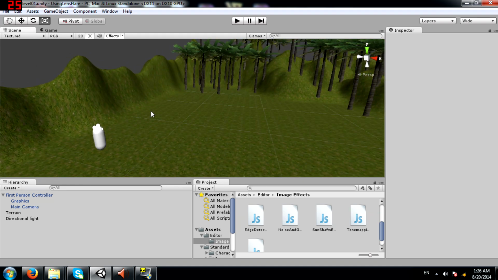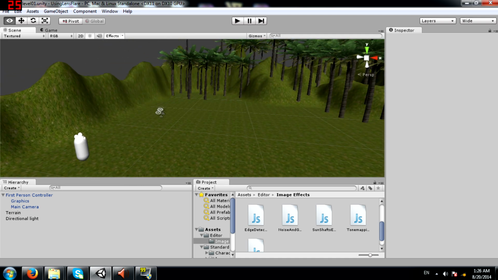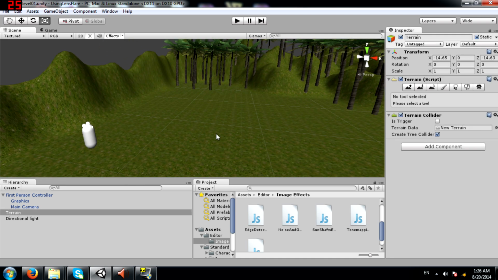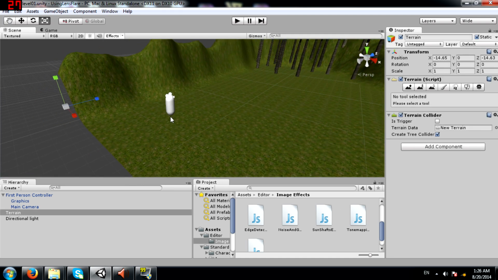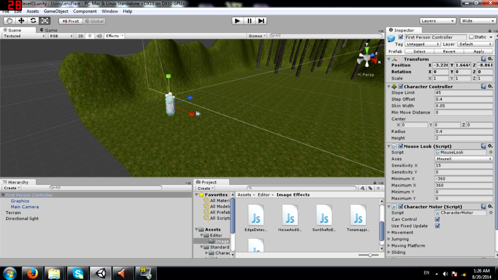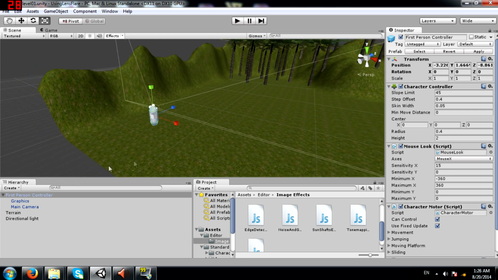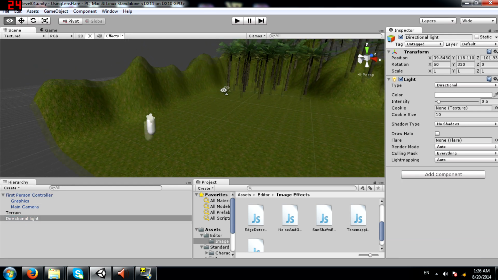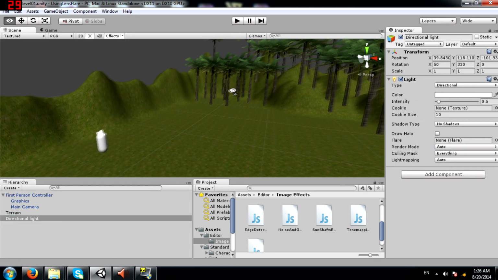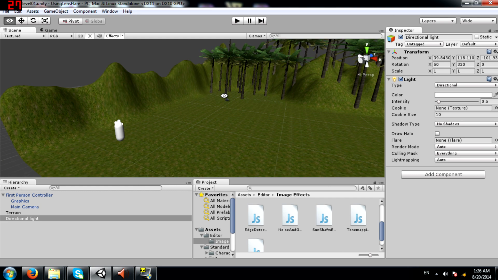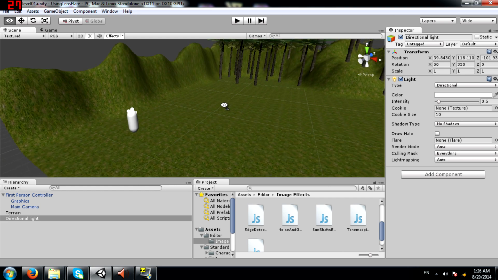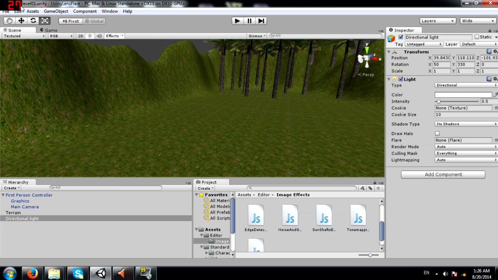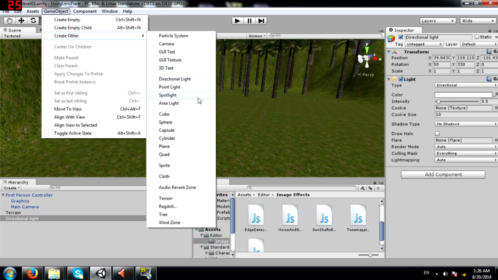So let's begin. What we have here is a terrain with some trees and a first person controller. I've also added a directional light. We will be using this as well in our lens flare example. So the first thing I'm going to do is add a point light.